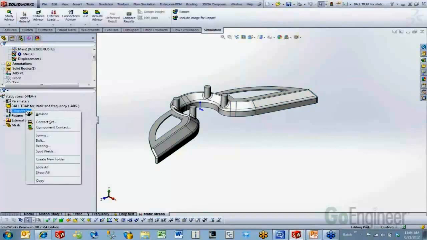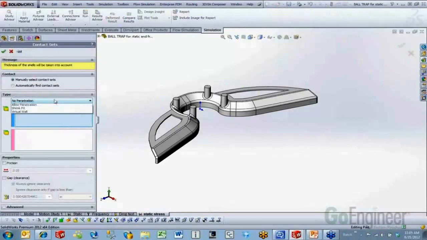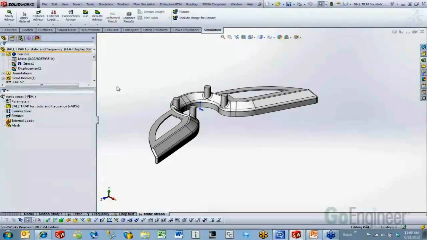Okay. Now this is just a single part, so we don't have to do any connections, but we're going to take a quick look at it. We can have virtual connectors, so we can get the effect of a spring or a bolt without actually having to model it in. Or we can define our contact sets, which are no penetration or bonded are the two main ones that we would use there. But again, we're just doing a single part, so we don't have to really worry about that right now.